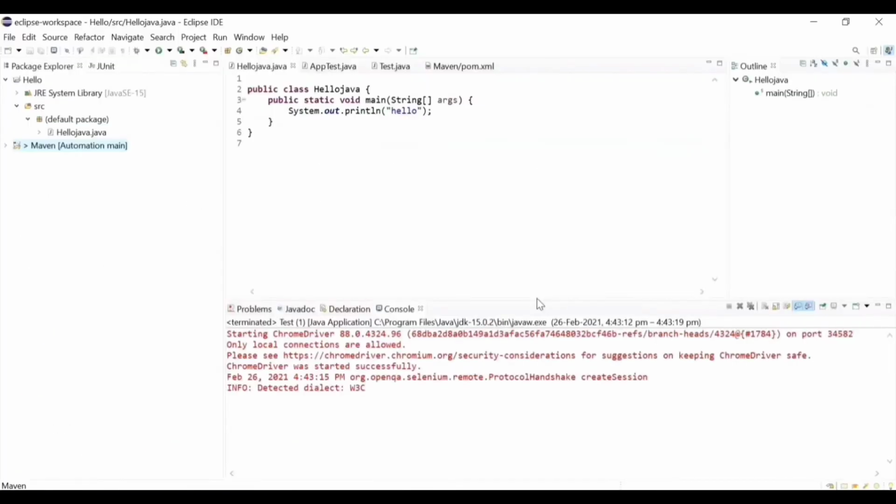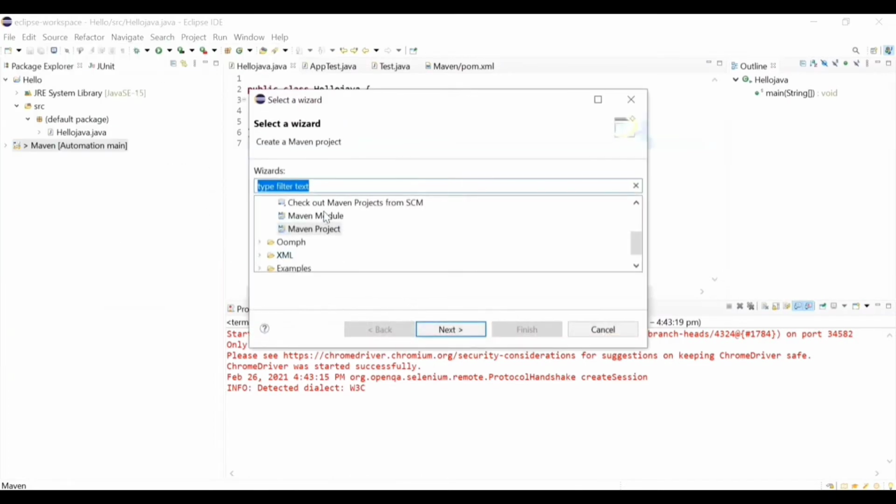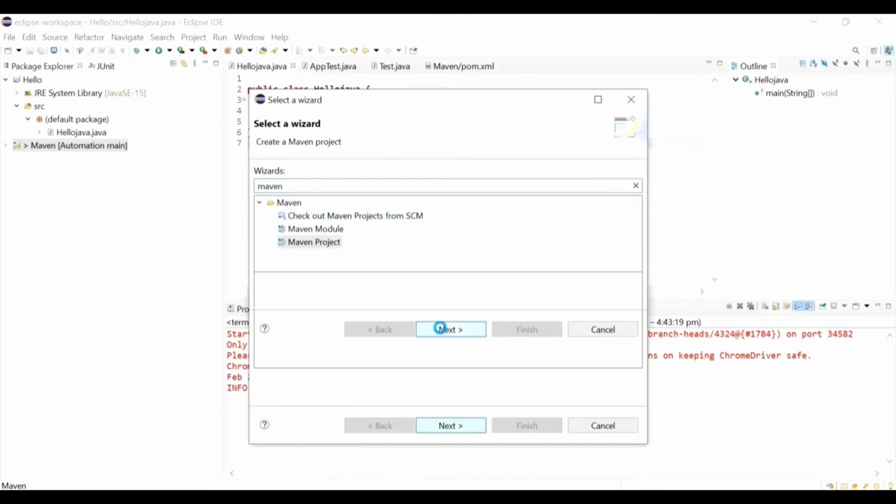Next we can write a piece of Selenium Java code, and we will try to push that code to a repository in GitHub. For that we can create a Maven project. Choose Maven project. From this option you can search for Maven and you will get the Maven project option. Click next.